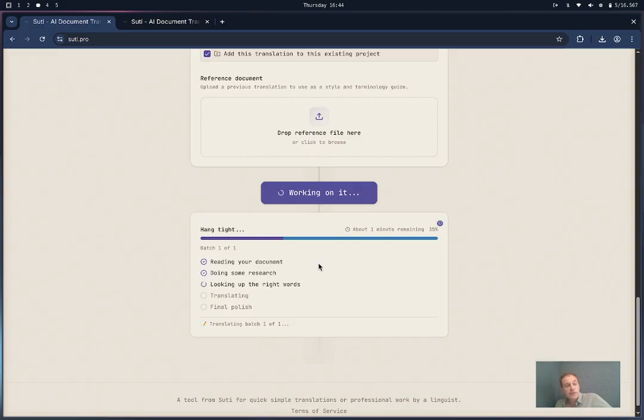And for longer documents, this can take a while, but it's worth it because all the research is being done for you. Now a glossary is being created, and the translation is being done in batches. I also want to stress that we do the translations in batches here.